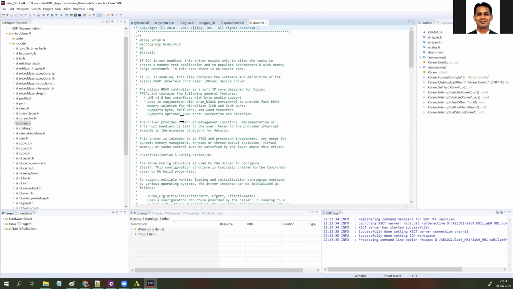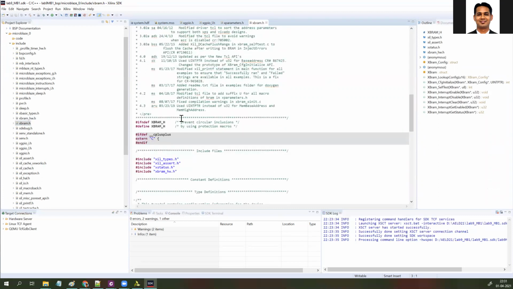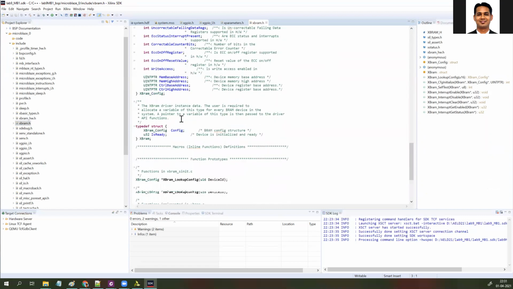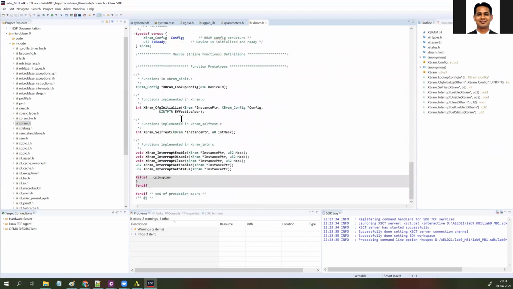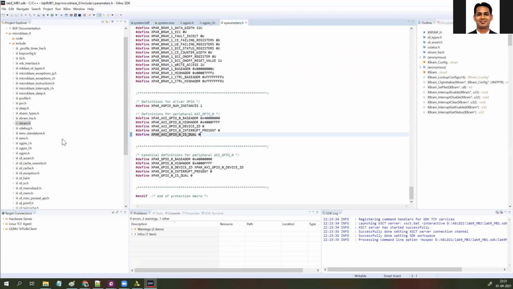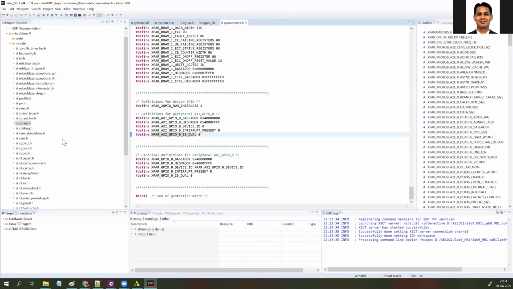Okay, this one is for the block RAM. So how to communicate with the block RAM, all those things are there inside this one. So basically you need to look at all these files, and based upon your application requirement, you need to make use of these codes.